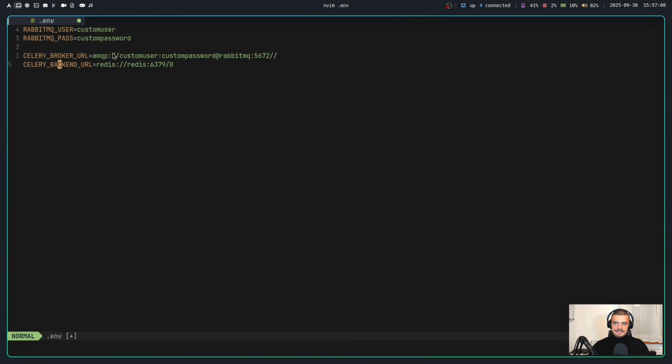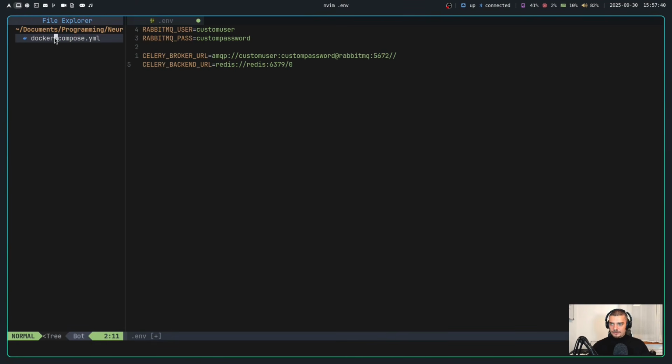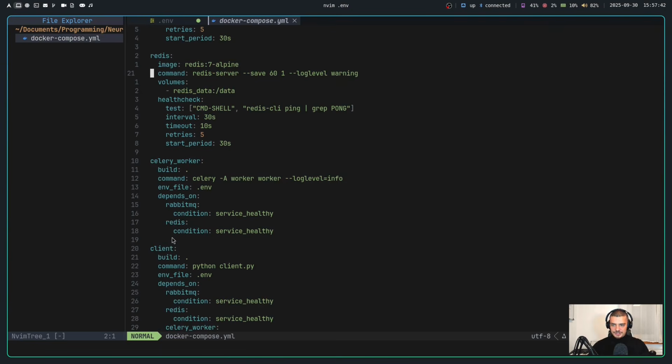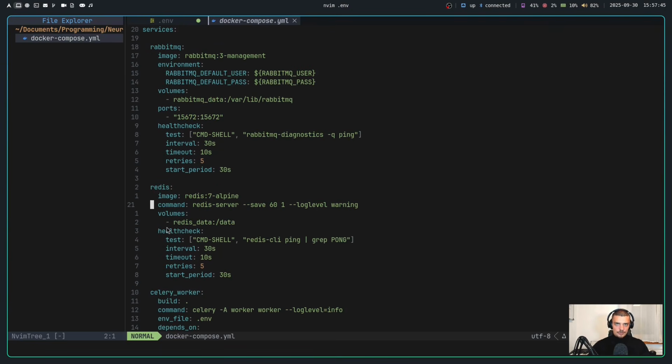So the broker URL is the path to RabbitMQ, in our case here AMQP, Advanced Message Queuing Protocol, custom user, custom password. These are the credentials up here at RabbitMQ, which we can use because we defined it in the Docker Compose file, and then the port number 5672, which is the AMQP port number. For the backend, we just specify Redis, again, because we defined it in the Docker Compose, 6379, because that's the port for Redis. So whatever you call these in the Docker Compose file, you can just use these names instead of localhost or IP addresses.